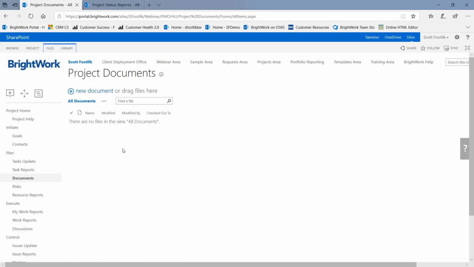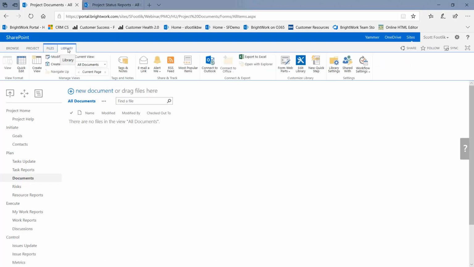have the ability to create a workflow. And there are out-of-the-box workflows that don't require any other special skill other than to know where they are and turn them on. So I'm going to go to this project document library. And over here, we're going to see workflow settings. And we're going to add a workflow to it.